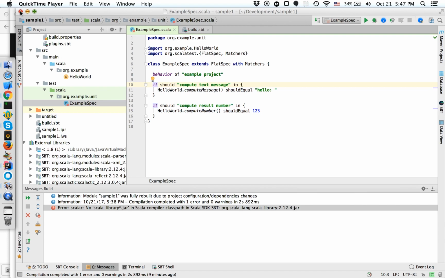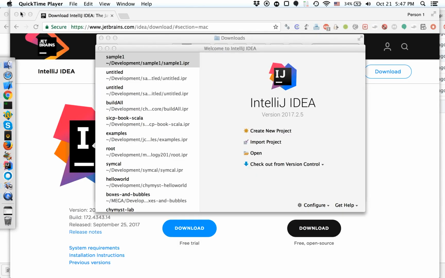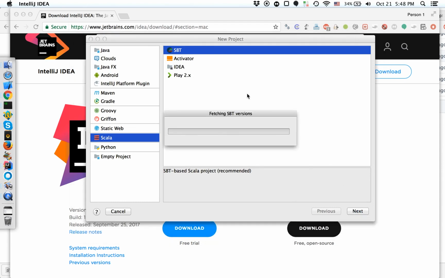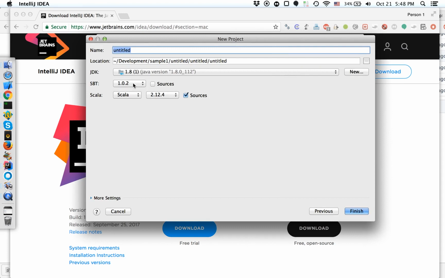Let's close this project and open another one. Create a new project. And now we will not select the latest SBT version. We'll select this one, the one before. So this is the stable version. Let's get the sources while we're at it. So this will be project sample 2.